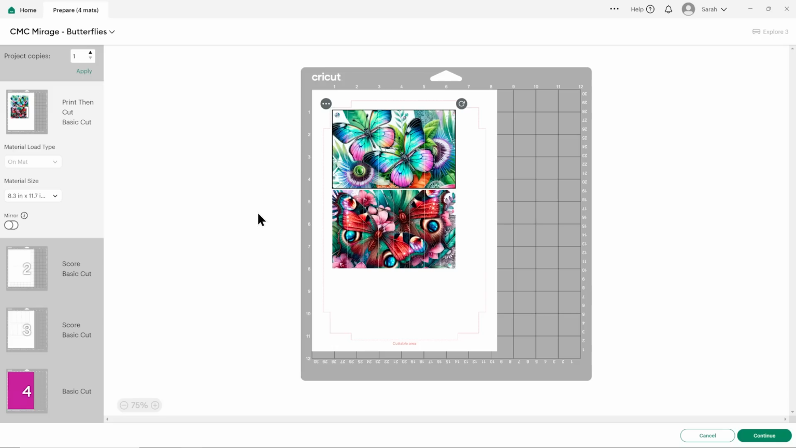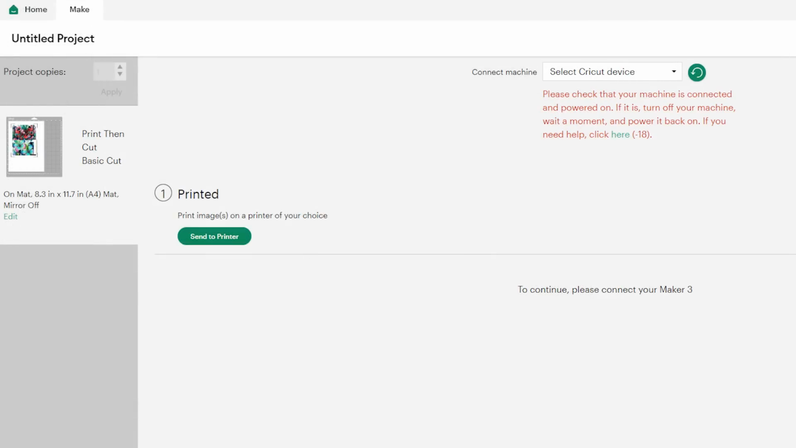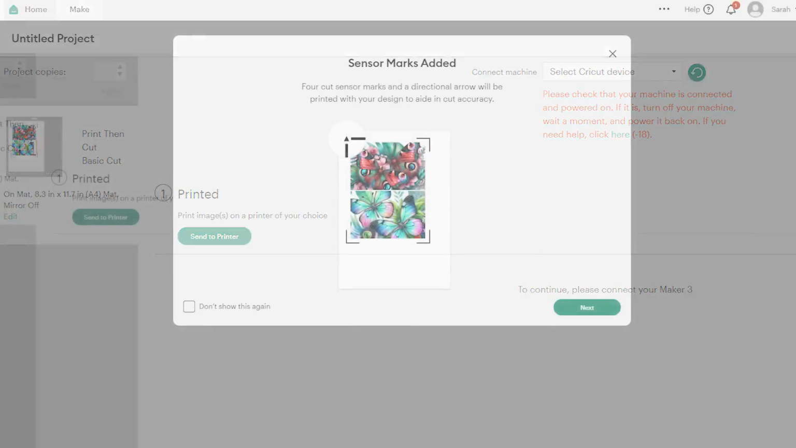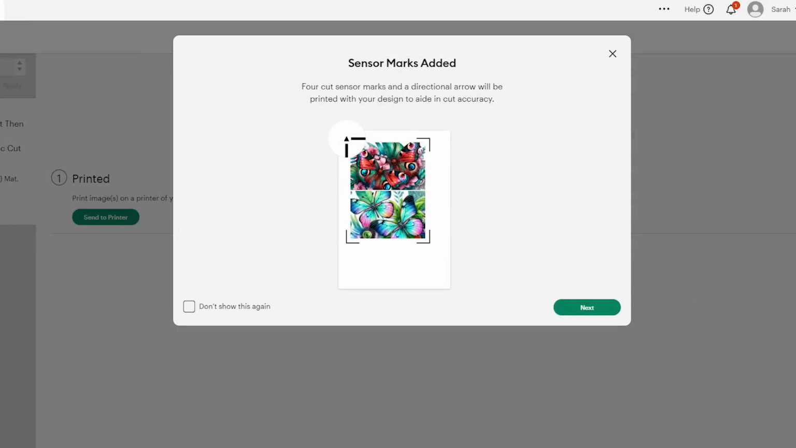When you start the cut process, there'll be an option that says Send to Printer on a green button. Click that and it will open up the print settings. You might see a message telling you that sensor marks have been added. This is part of those new updates to the print then cut process I was just talking about. You don't need to do anything on here, just press Next. If you don't want to see this message every time you do a print then cut, tick the box where it says Don't show this again.